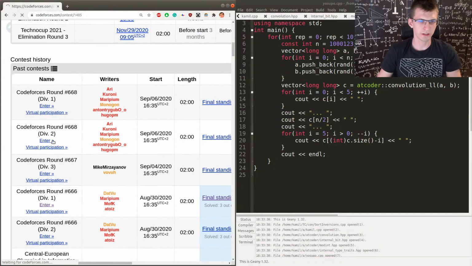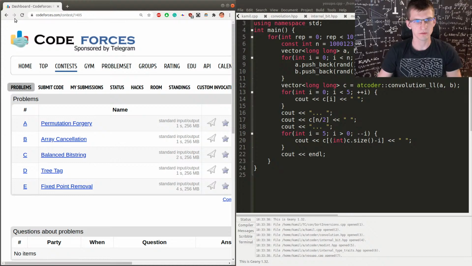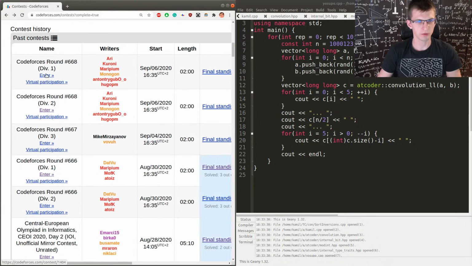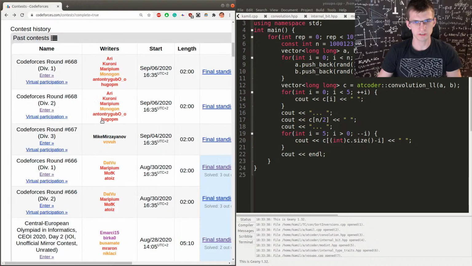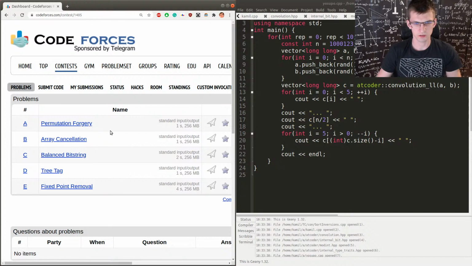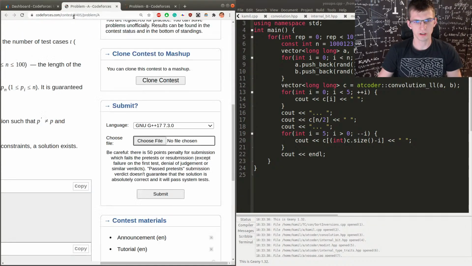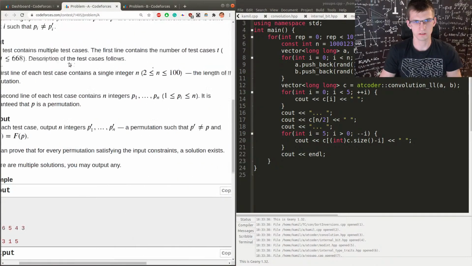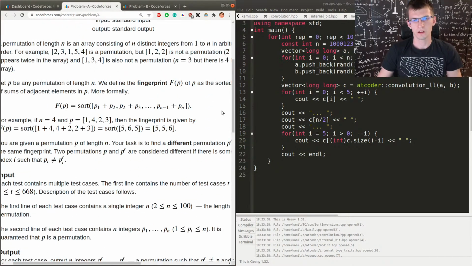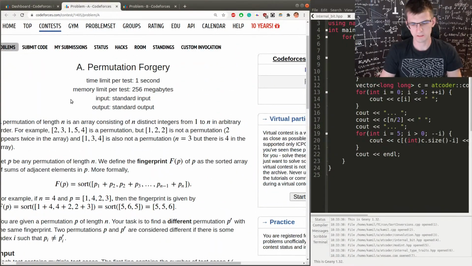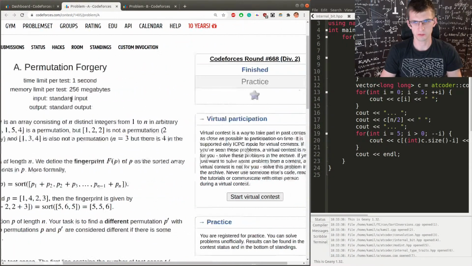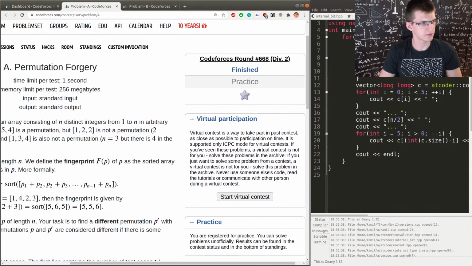Yeah, let's quickly do Division 2 problems. By do I just mean I will take a look, I will not necessarily code them. Balanced bit string is the first problem from Division 1. So let's take a look at this. Permutation forgery and array cancellation. This is Division 2A from this contest, 668 Division 2.